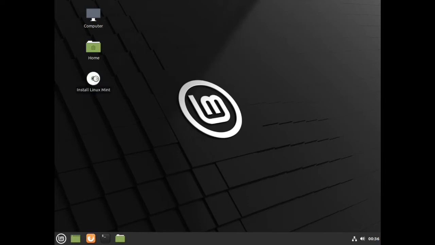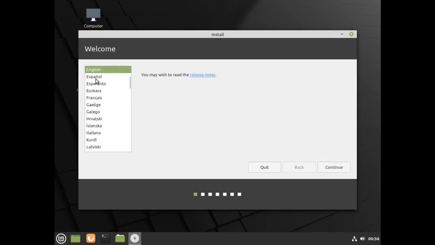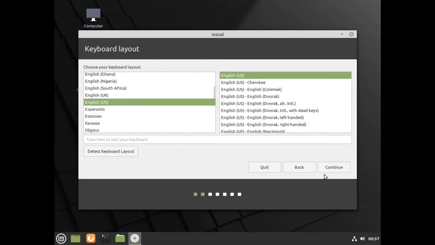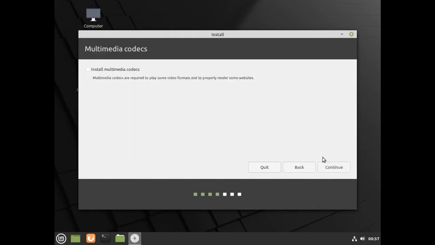Away she blows. Now it's pretty easy installation on this usually. They continue English, yep, we got English. English US, yep, on the keyboard. It's all my optimum courses.